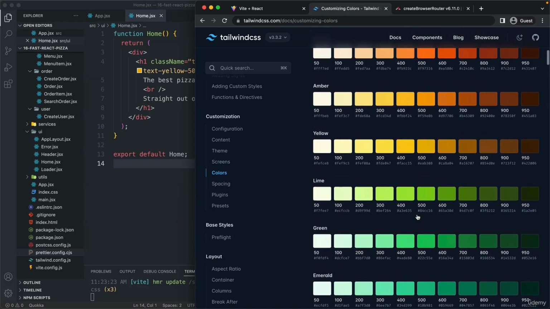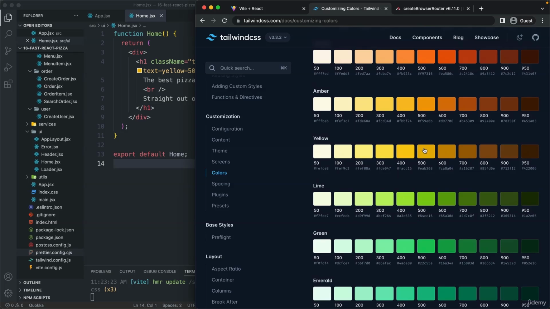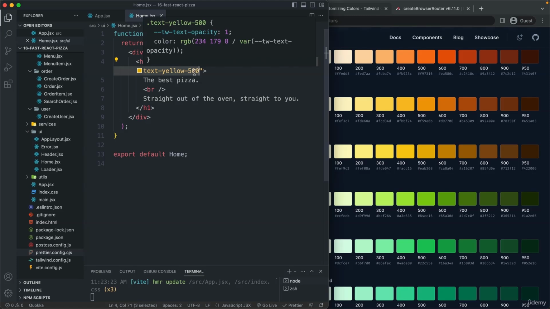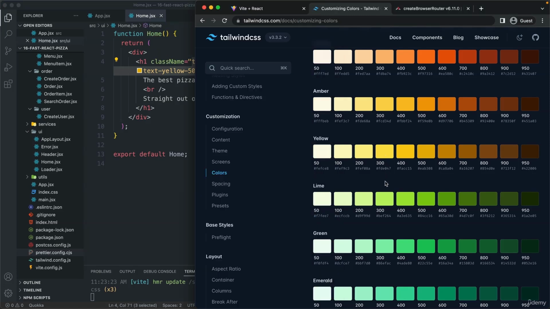So our main color will be this yellow here. And so that's why we used text yellow 500 here for this H1. So this color name and this number right here maps exactly to the colors that we have here. So this is the yellow and this is the shade of 500. And as you see, they vary here between 50 and 950.